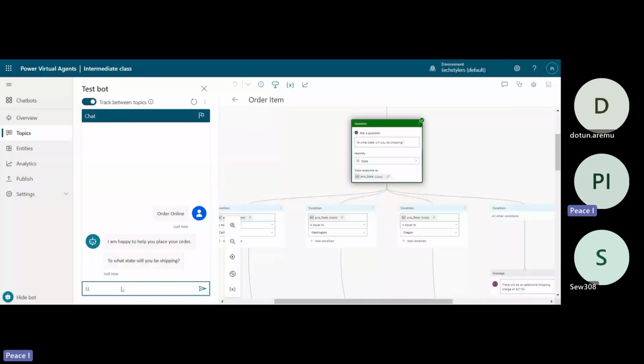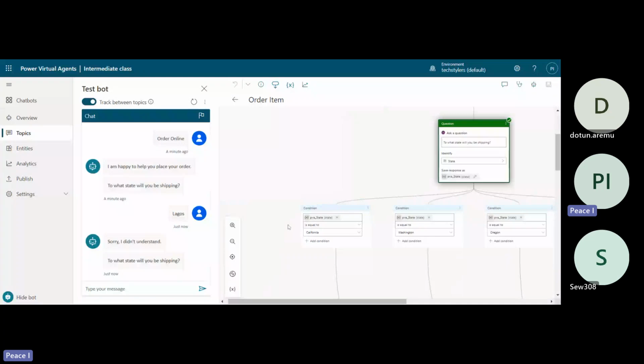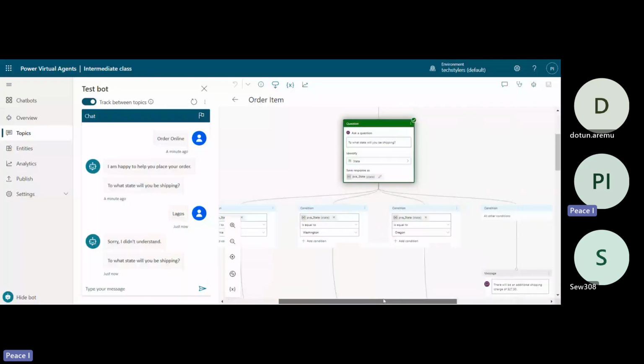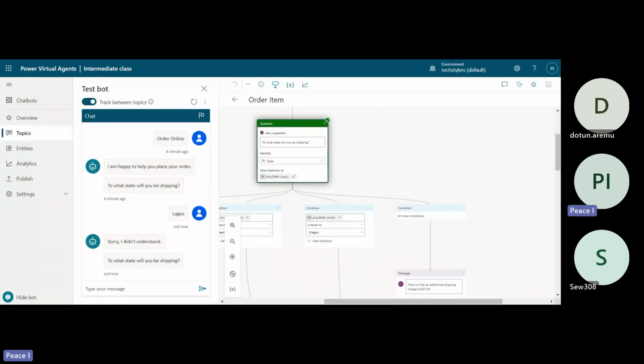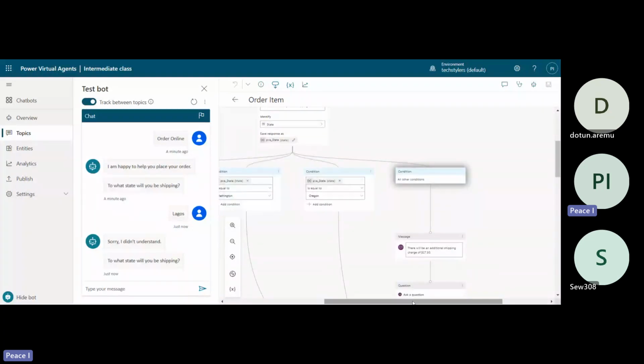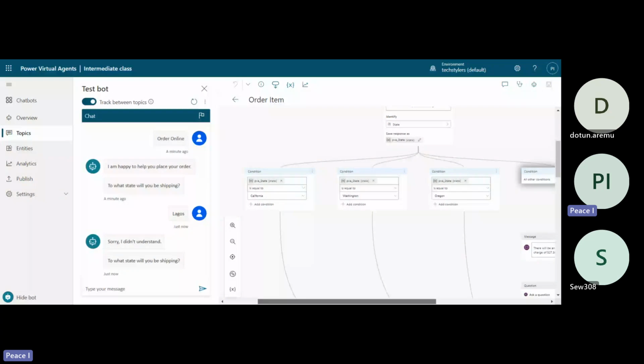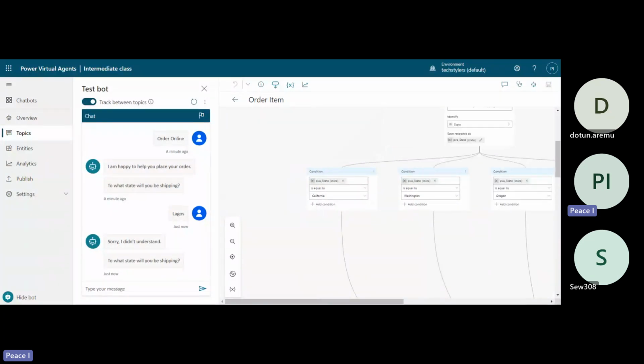So for instance, I say Lagos. It's going to tell me, sorry, I didn't understand, because the options that we have here are California, Washington, and then we have another category that says all other conditions. So if it doesn't meet any of these previous conditions, it will definitely come to this node. Or if it doesn't understand, it would ask again, to what state would you be shipping?